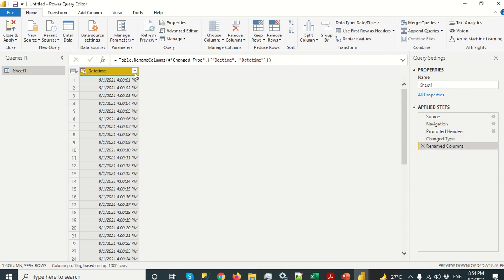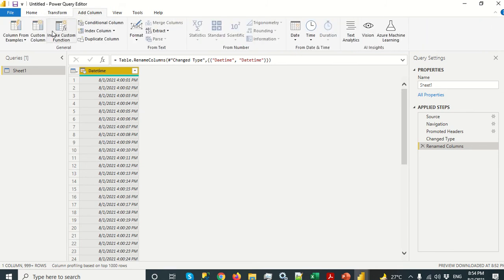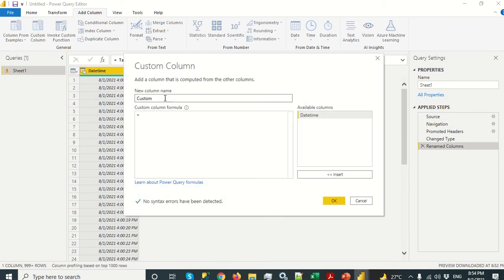Okay, so it seems like we have quite a bit of data. Let's see, do we have data in the next second, yes or no? We will be able to see that. So let's add a column and create a custom column. We check for is current second, something like that.